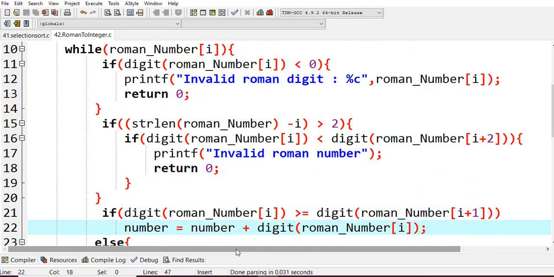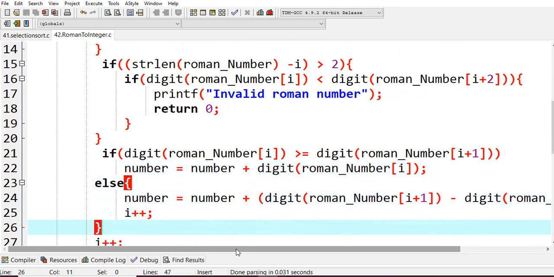And coming back to our third condition, here we are using an extra variable number, and for that you are trying to add the values, right? If digit Roman number of I is greater than or equal to digit number of I plus 1, then simply you are adding number with the digit Roman number of I. That is, if we write V and capital I, then I'm adding V. What is my V value? 5. 5 is going to add with the 1, right? So that is being performed over there.